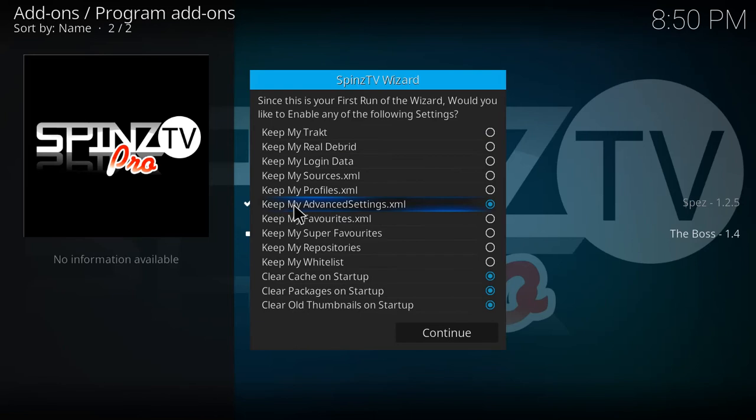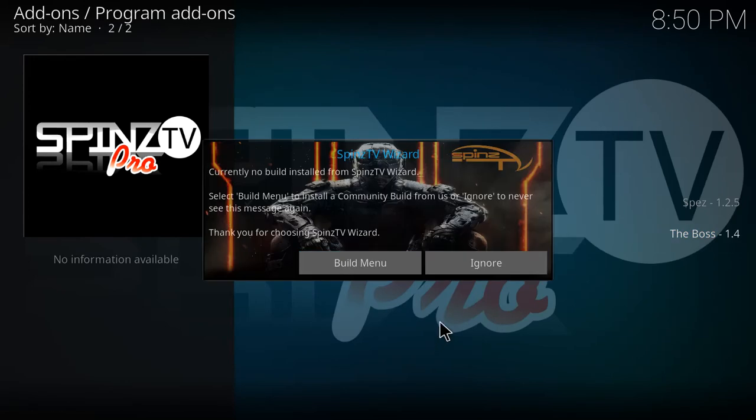Well, advanced settings, we can keep that one. Keep my track. Leave that. And clear cache on startup. Click continue. Then we want to go to the build menu.